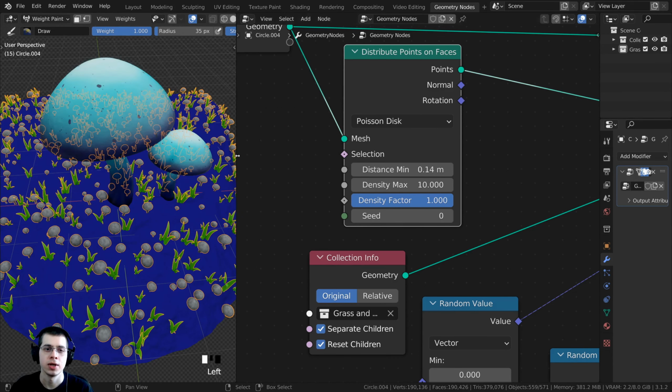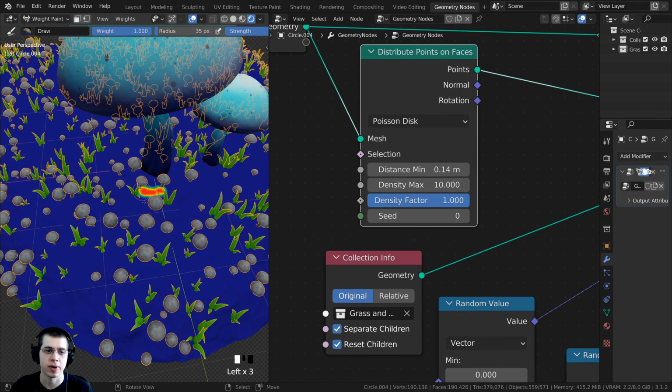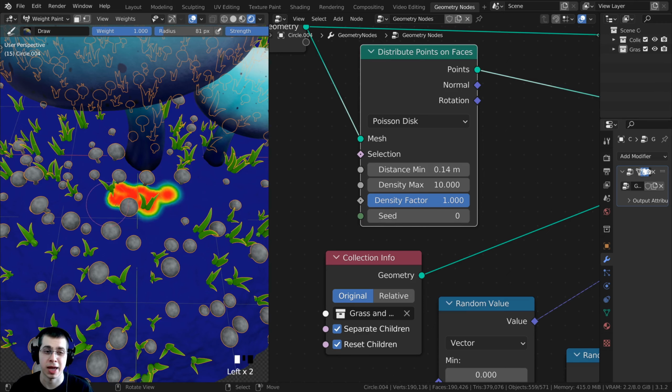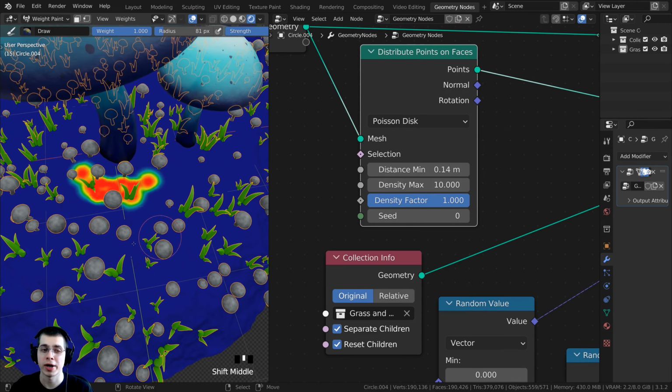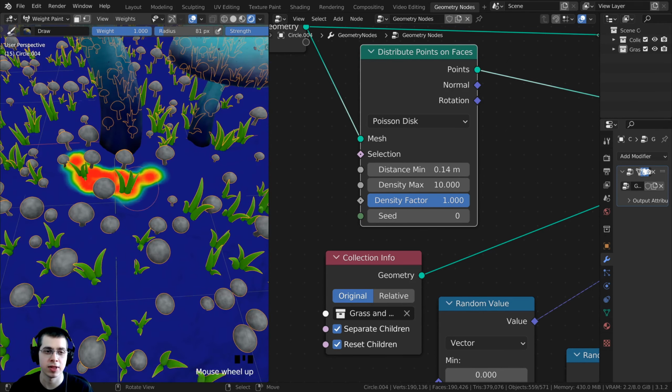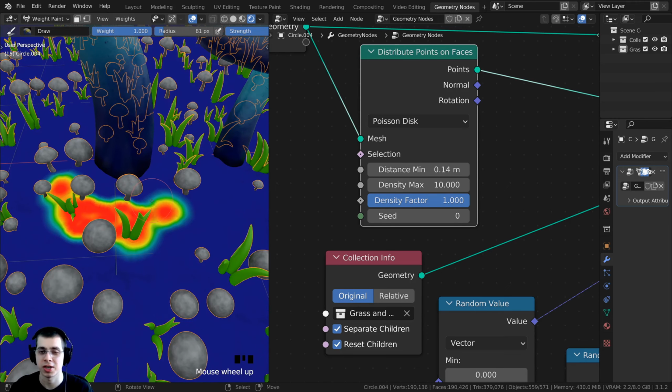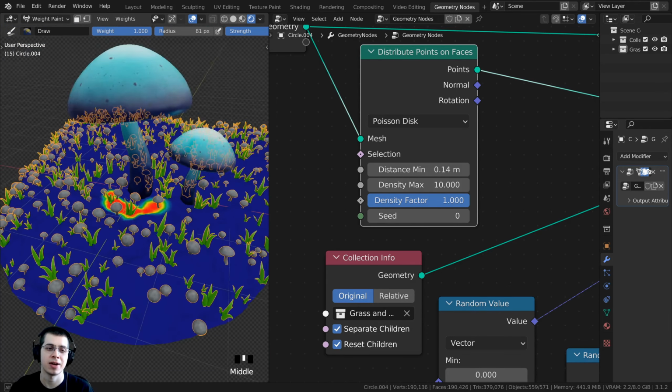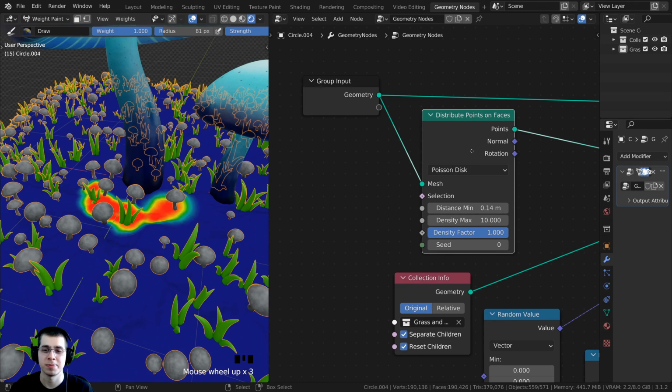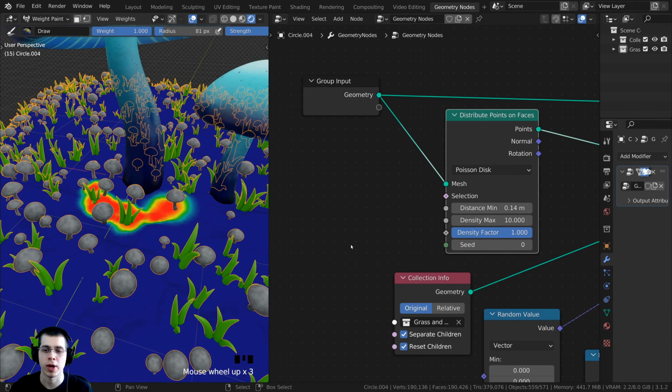So what I can do is I can just click around, and that is going to add color. And I can also press the F key, and the F key is going to make my brush bigger. So we're basically just painting a color map. So where it is blue, there isn't going to be any of the objects, but then where it is red, there's going to be lots of those objects. Now we can't really see it taking effect, and that is because we need to actually set it up with the weight painting.